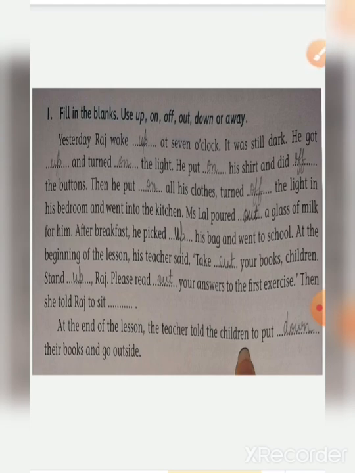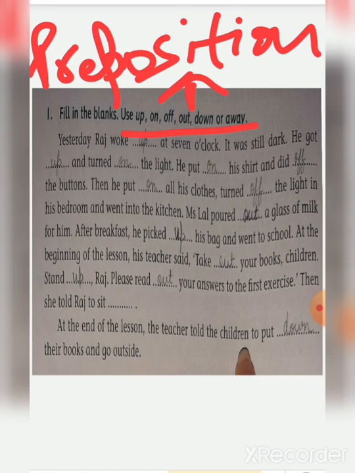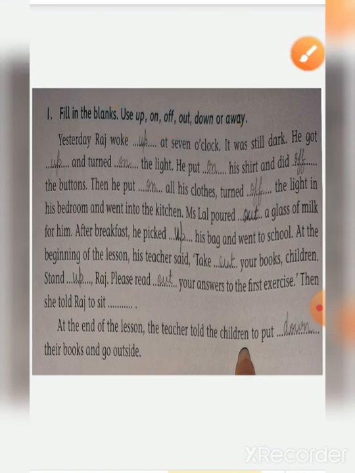First you have to fill in the blanks using up, on, off, out, down or away. These are all what, children? These are all prepositions. Okay, so now let's read it. I will read it out.